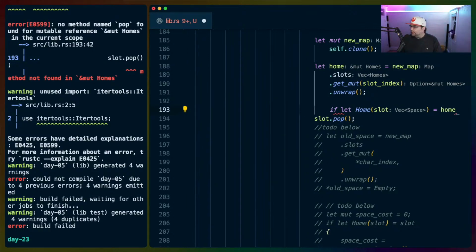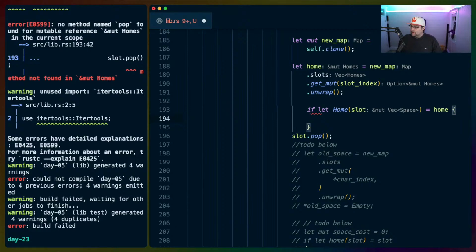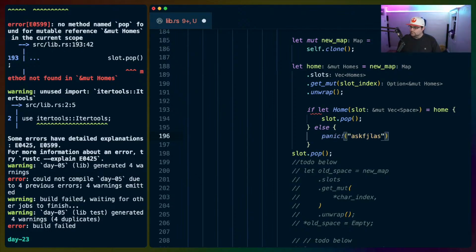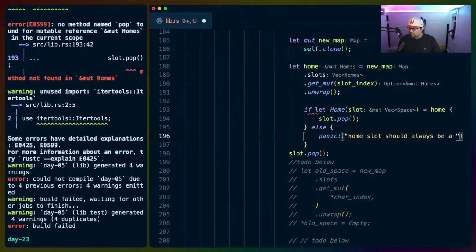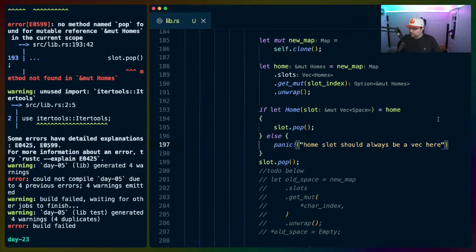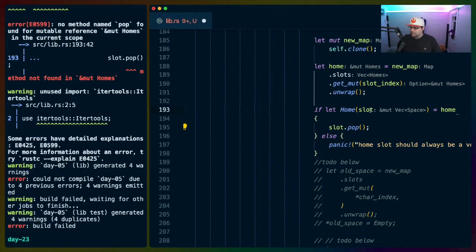If let home slot equals home, slot dot pop, else panic. I need to write a real sentence there. Home slot should always be a vec here. So we pop it off the slot. We are going to calculate the distance here at some point, but for now we just pop it.